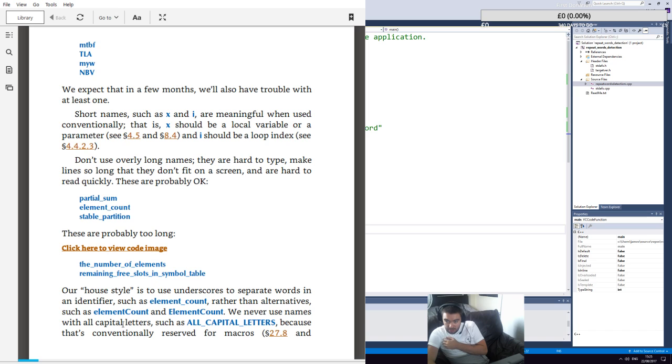Our house style is to use underscores to separate words in an identifier such as element_count, rather than alternatives such as elementCount and ElementCount. We never use names with all capital letters, such as ALL_CAPITAL_LETTERS, because that's conventionally reserved for macros.